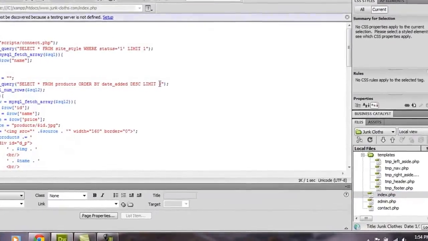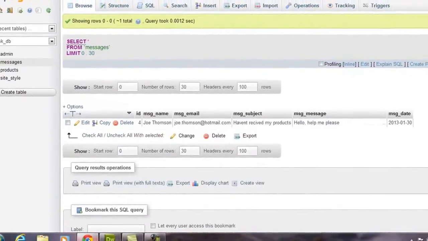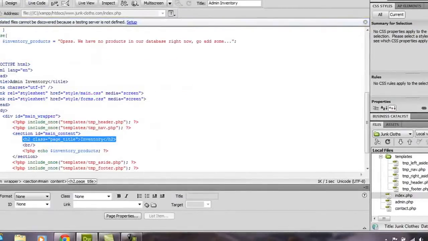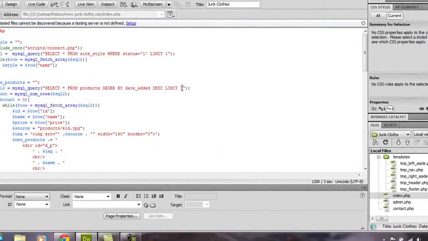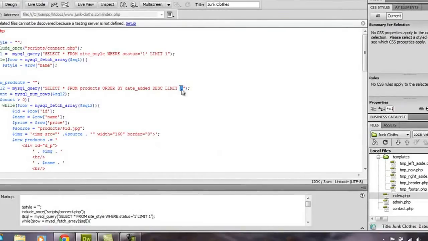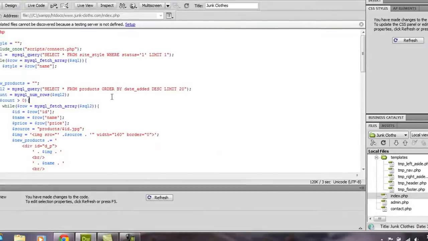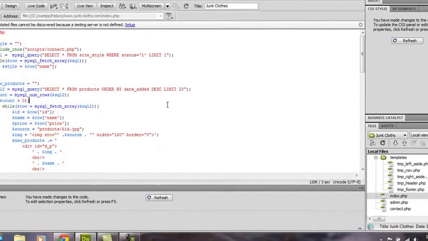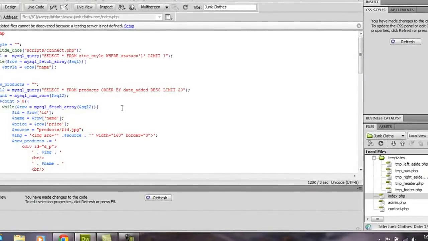I'm gonna go here and say desk limit. Here we can close this. So it's gonna be desk limit, and I'm gonna say 20. So during the time you're reading the messages, you can delete them. You know, read the message, delete the response, then delete, and stuff like that.